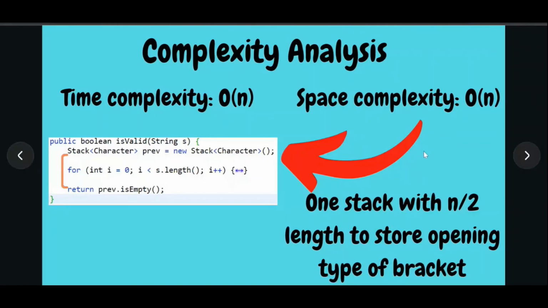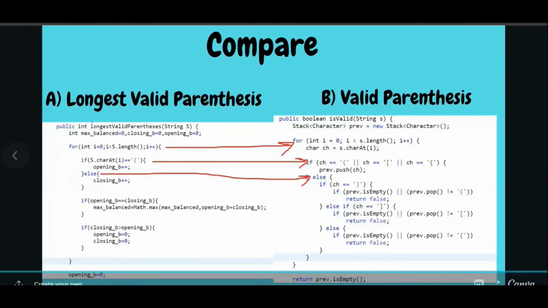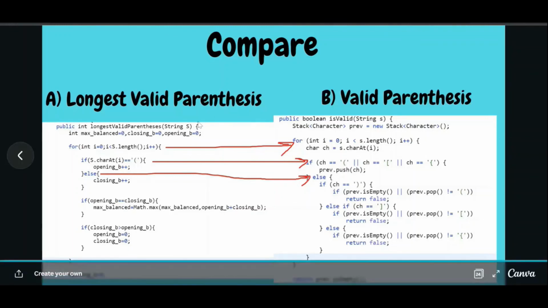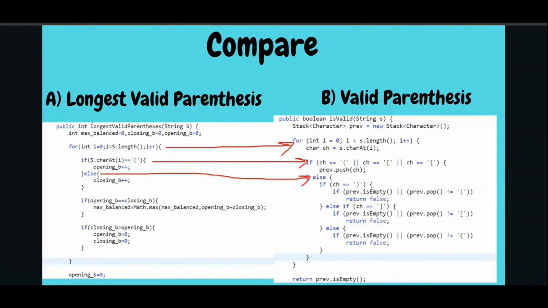So this was our explanation about valid parenthesis. If you remember, in the longest valid parenthesis problem, I said that valid parenthesis is a variation of it. Now, why is it a variation? Let us compare both of them and see. In both of them, first of all, we are iterating the full string. We can see that by the for loop that goes from i equal to 0 till n, the length of the string.